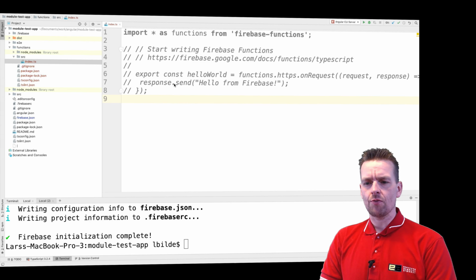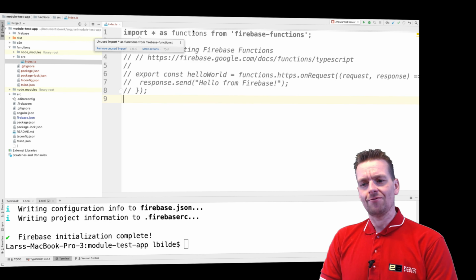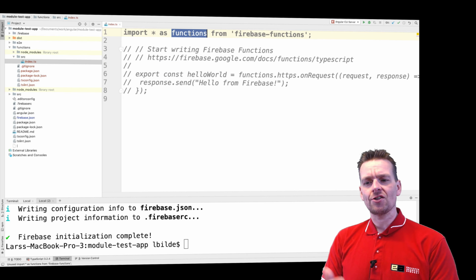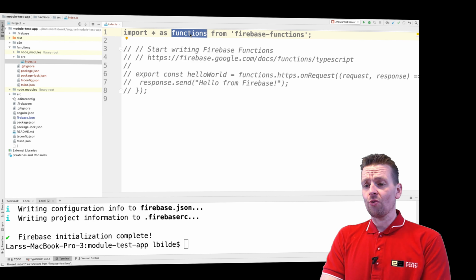Now let's start out with step one right here. First we need to start actually doing something. Right now everything here is commented out. All we're doing is we're explaining that we want to start using Firebase functions. That's pretty much all we can see right here.